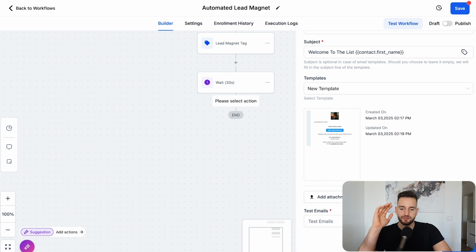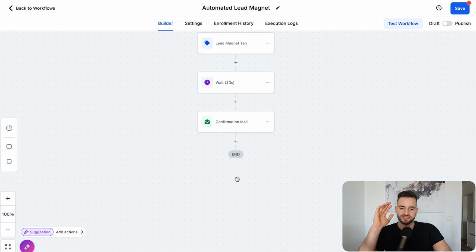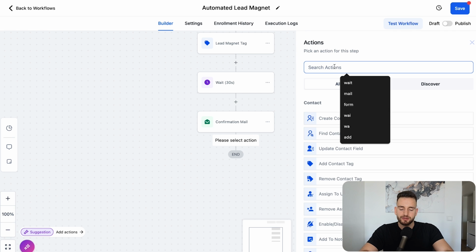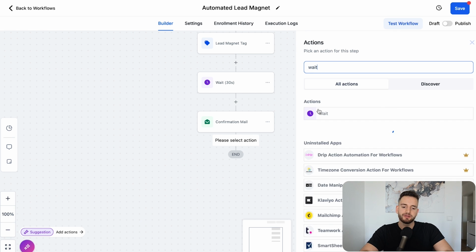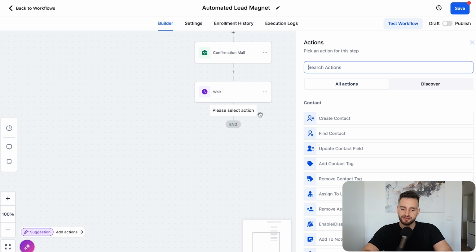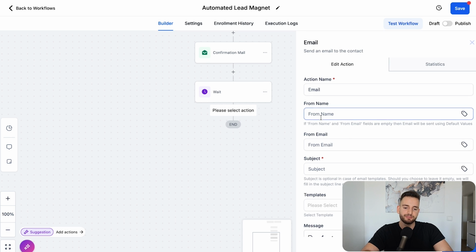So now we have finished the whole first email, the confirmation email. The next thing we can do is add another wait step. The way we do that is we go onto the plus again, click on this here, and type in wait. And now we have another wait step. Let's say this would be an automated lead magnet sequence, and we just wait 24 hours before sending out the next email. Right? That's as simple as it can get.